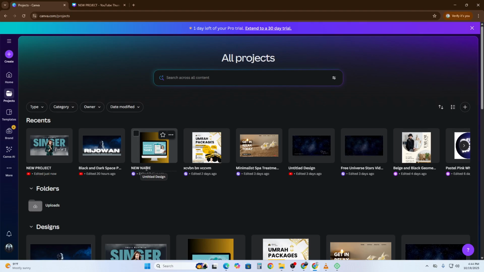Renaming your projects might sound small, but it's a huge time saver when you have tons of designs. It keeps your Canva workspace organized and helps you find the right project in seconds. And that's it. Now you know both quick and smart ways to rename your Canva projects.